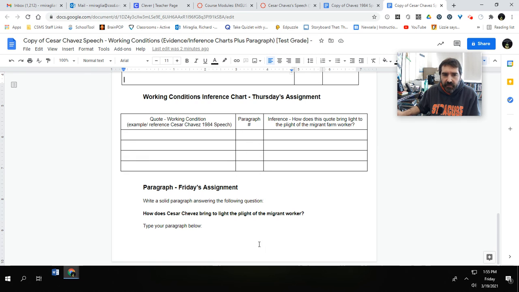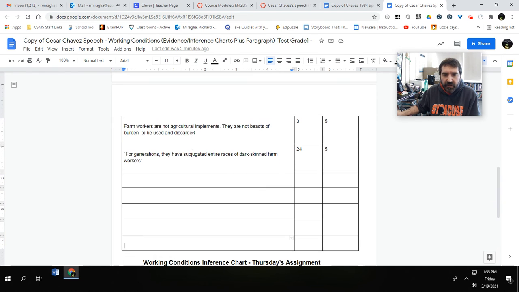So Friday, you're going to write the paragraph. Thursday, you're going to do the inference chart. You need to finish this chart here. I would say actually by Thursday, because tomorrow you're going to be working on the writing task for the month.